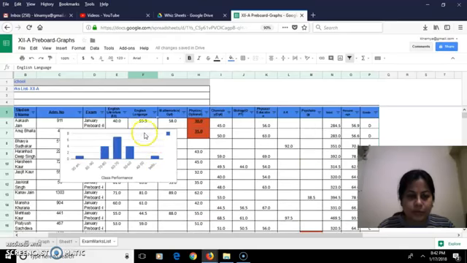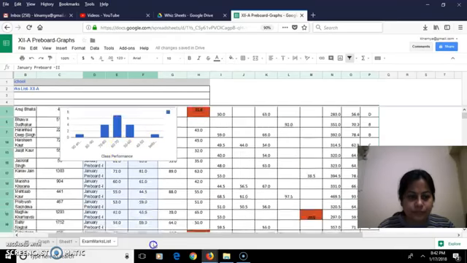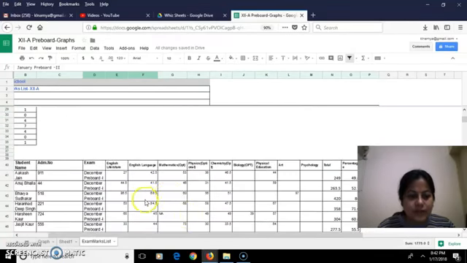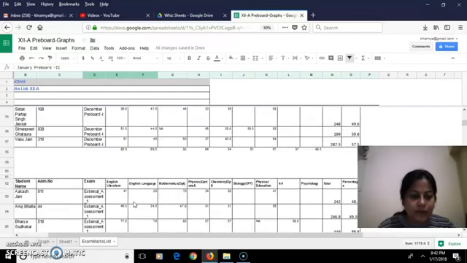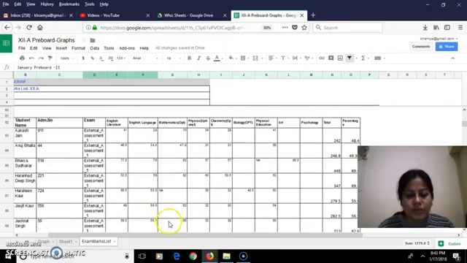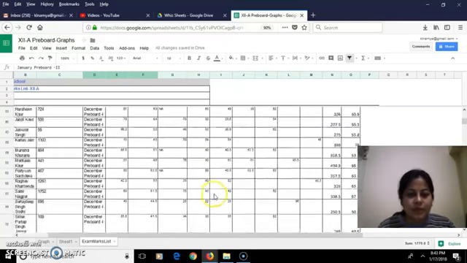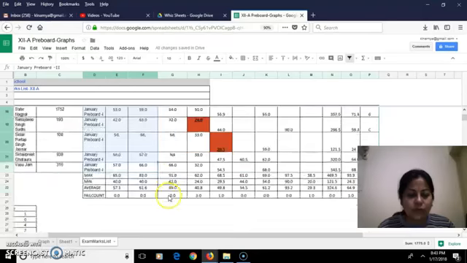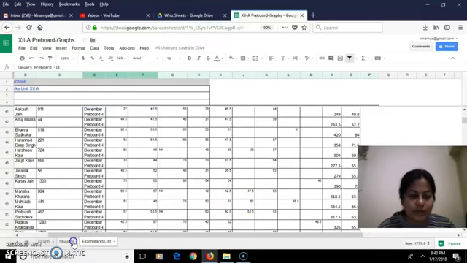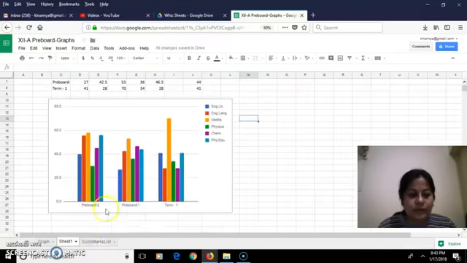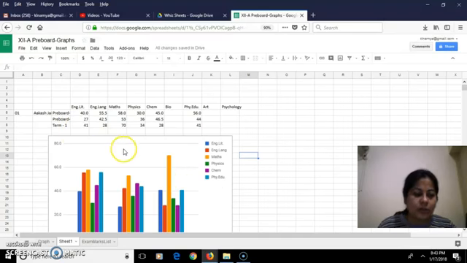Okay, next, I have kept the December pre-board one and my external assessment one, my term one sheet as well here. The same type of effects and formulas you can apply for that as well. Now I have taken the second sheet in which I am generating the chart, and in the third sheet I am generating the report card.